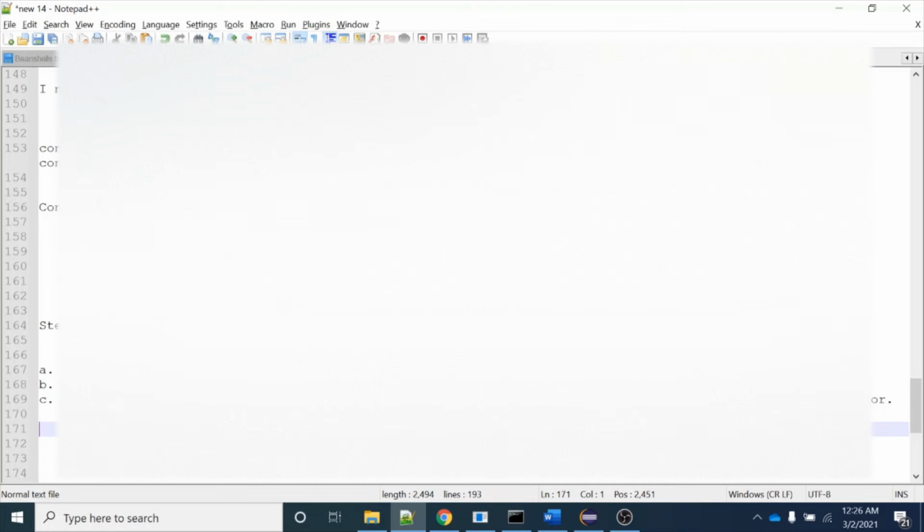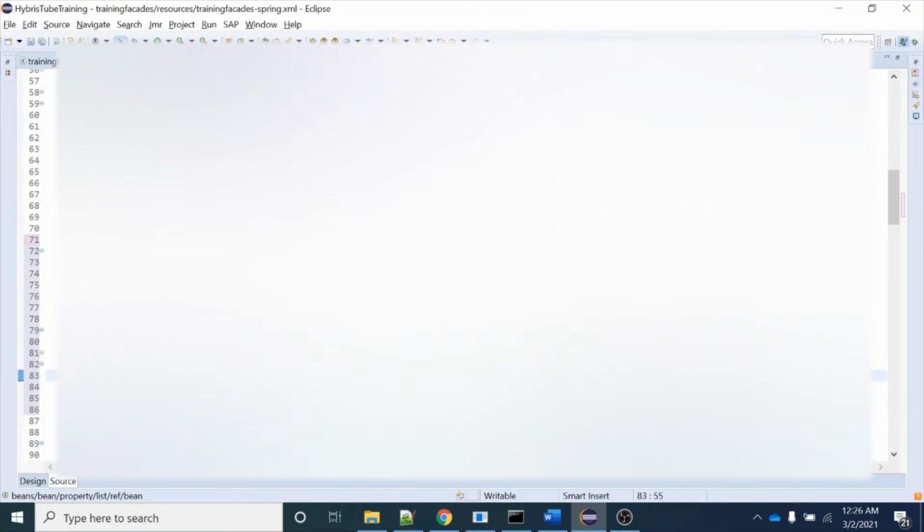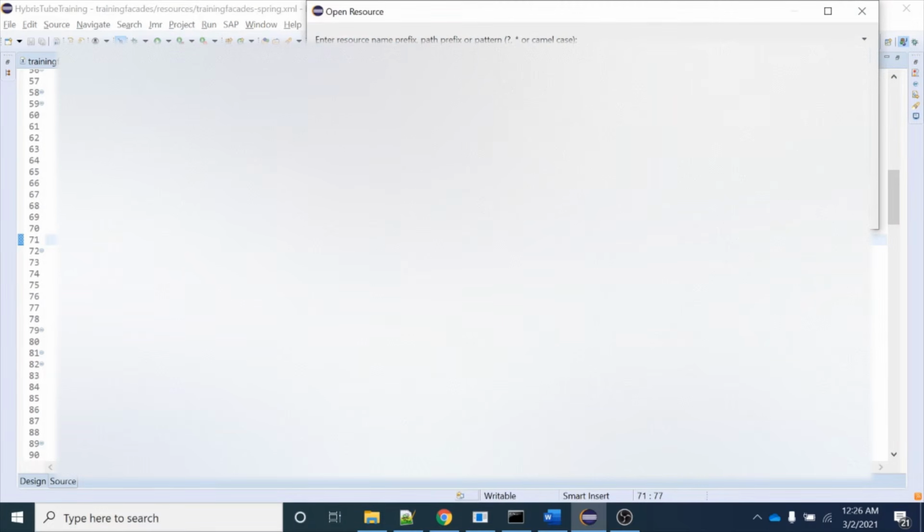Now what we will do, we will basically create a facade. Okay, as I told, for the facade we will firstly create one interface and then this facade will implement this interface. Okay, so we will be doing it like this. Firstly I will save this. I have saved this.